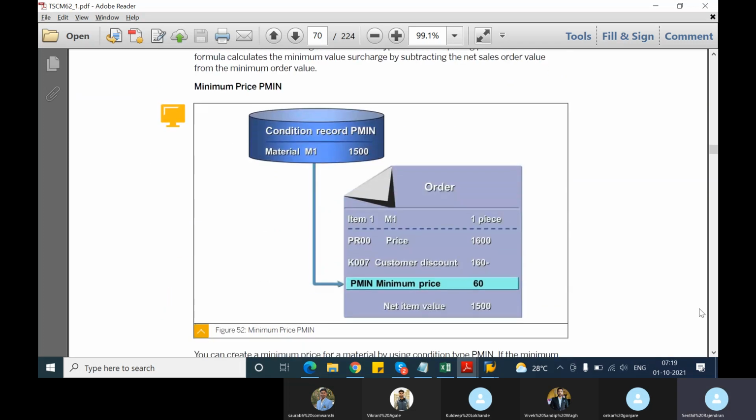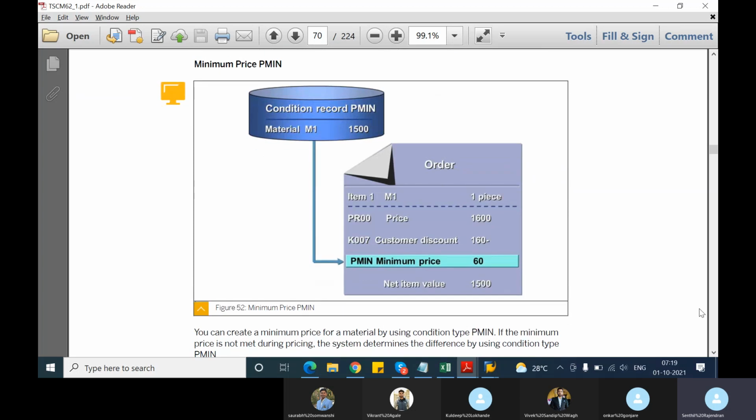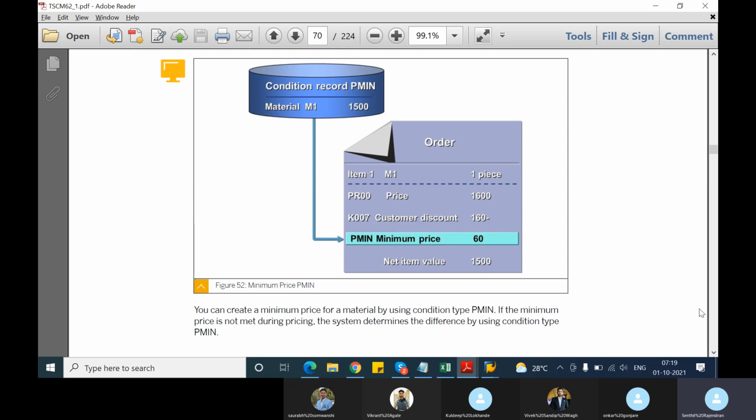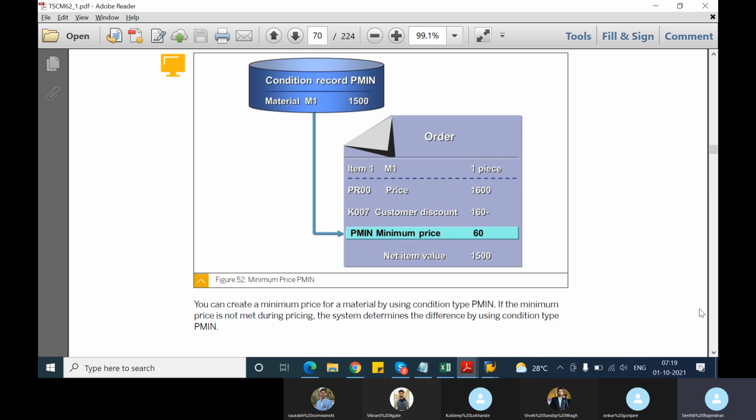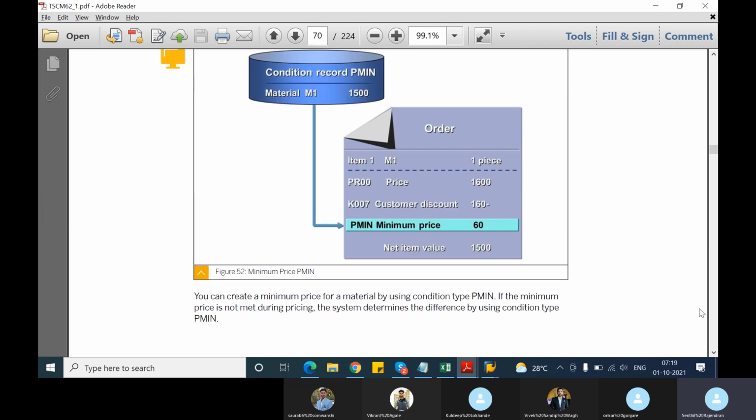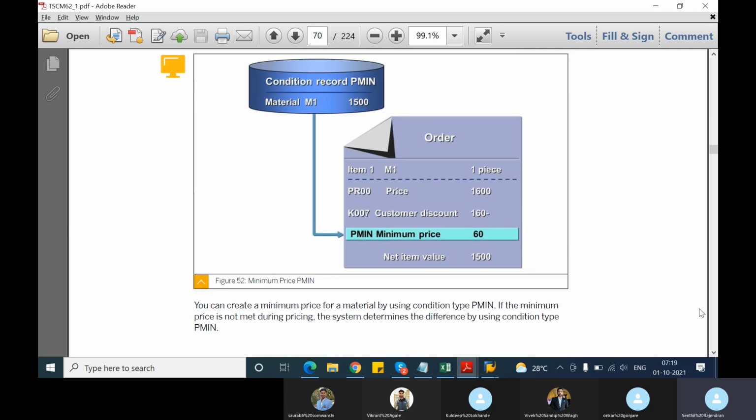Then we have the minimum price condition, PMIN. You maintain a condition record for PMIN for a material, and you can create a minimum price for a material using condition type PMIN. If the minimum price is not met during pricing, the system determines the difference by using the condition type PMIN. So if the minimum price is not met, the system will calculate it automatically.